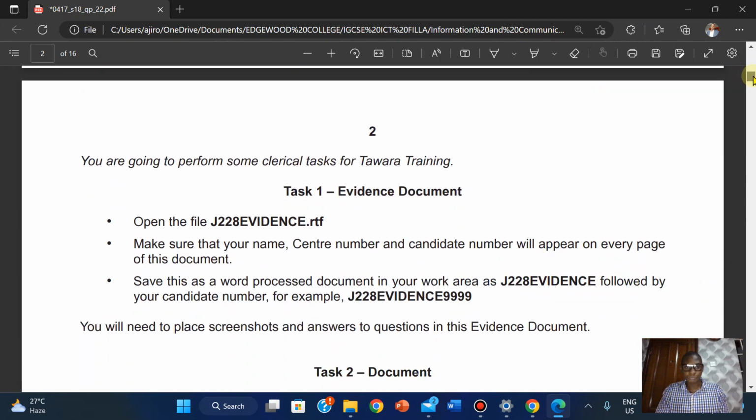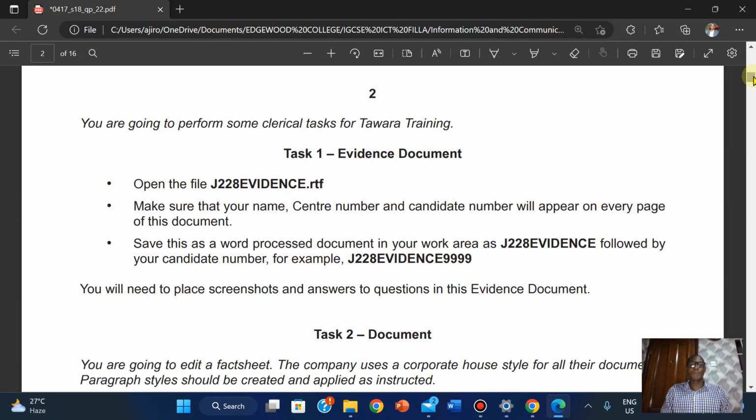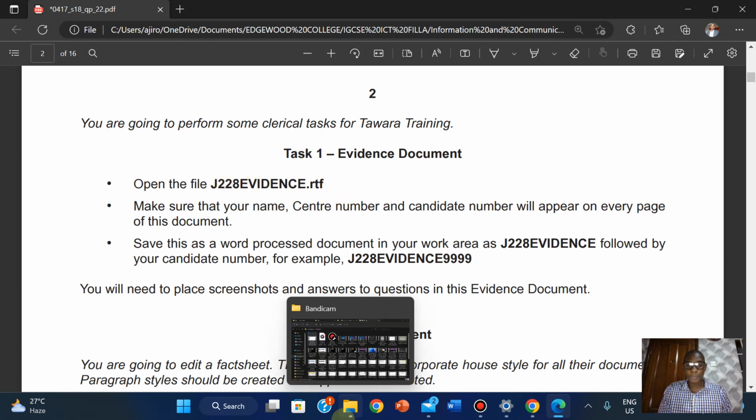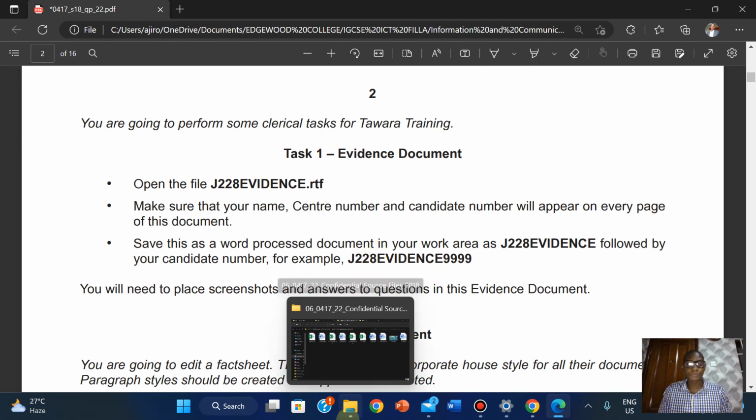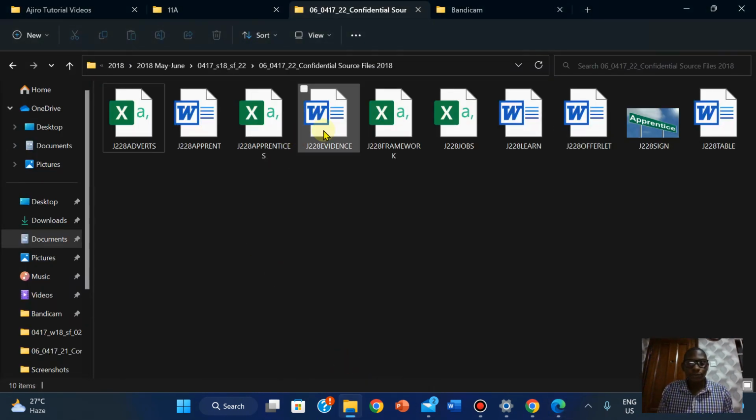Now let's start. You're going to perform some clerical tasks for Tawawa Training. Task 1 says evidence document. We have to open the file J228 Evidence. Let's open it. For the purpose of this video, I'm going to make a quick pause to locate where the file is, and I'll be right back. Okay, I'm right here with you. I've been able to locate the source folder, and I'm going to open it right now. So J228, this is where it is.